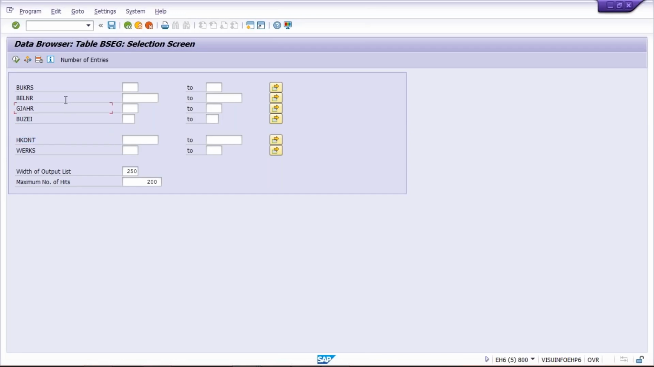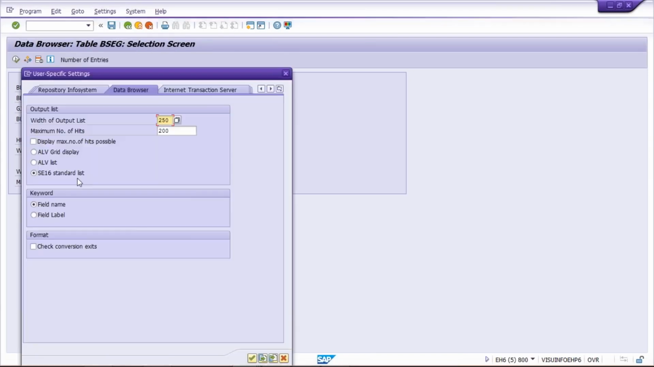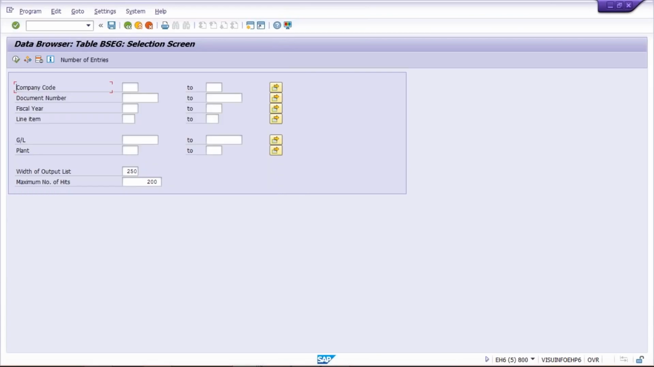So okay, we'll do one thing. You click on settings and click on user parameters, and then just click on field level. Now press enter. Look here, all the standard names are appearing. Okay, so we have nothing to do with the technical names now. The standard names are appearing, company code, so our work is going to be easy.